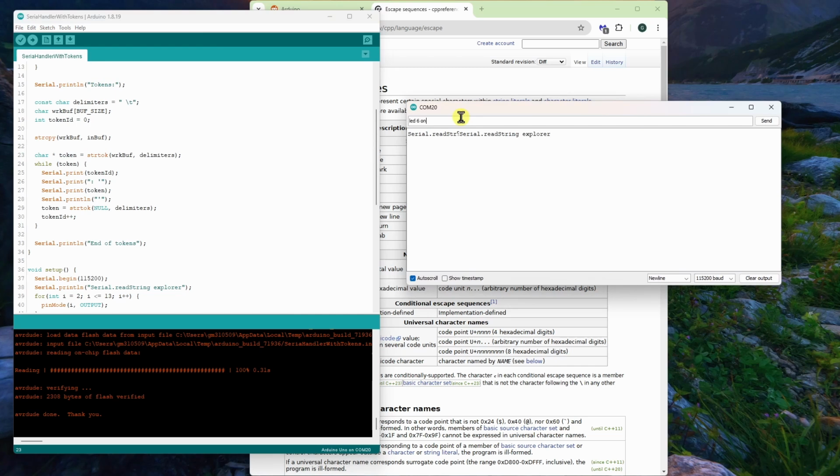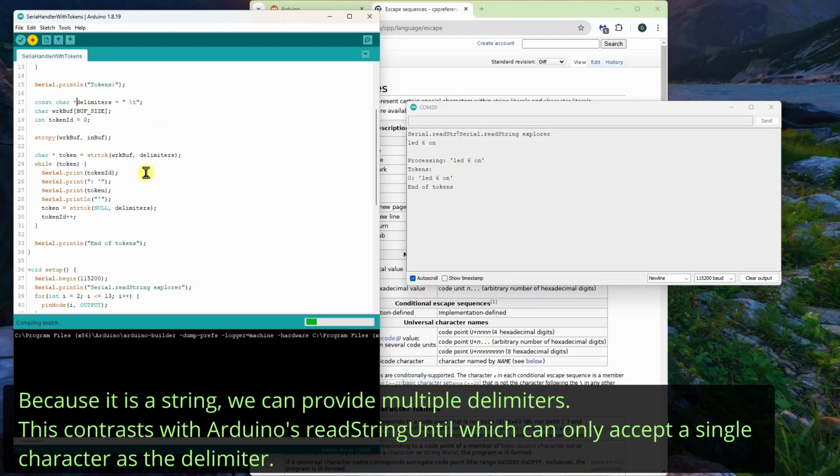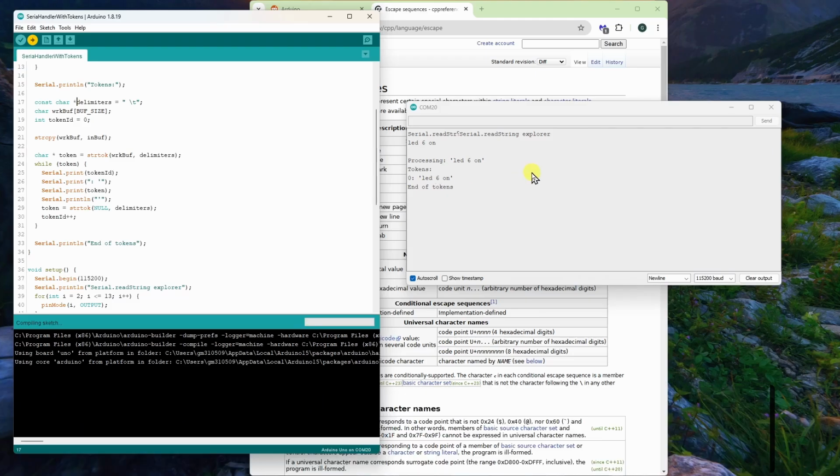So we'll try that example, LED 6 on, and it didn't work. Well, why didn't it work? Oh, that's because the delimiters is a string, not a character. So that means a single character. We need to make it a pointer to a string. Hopefully that'll fix it. We'll soon find out.